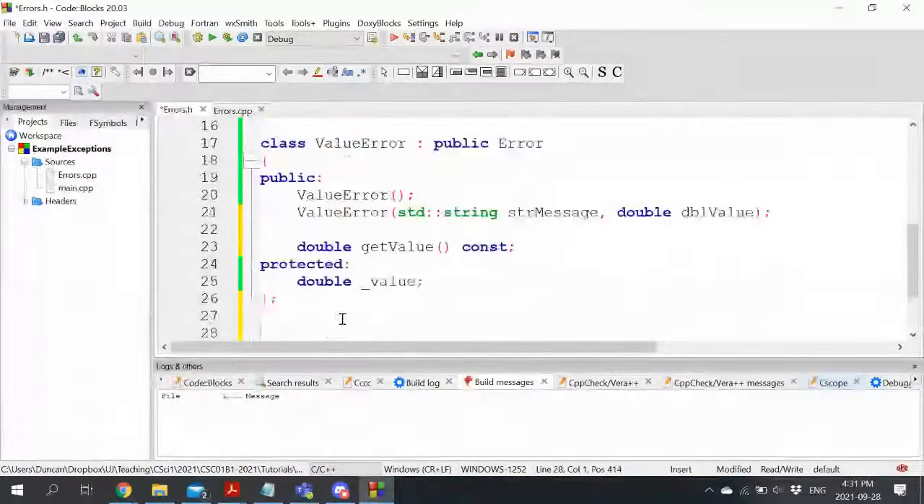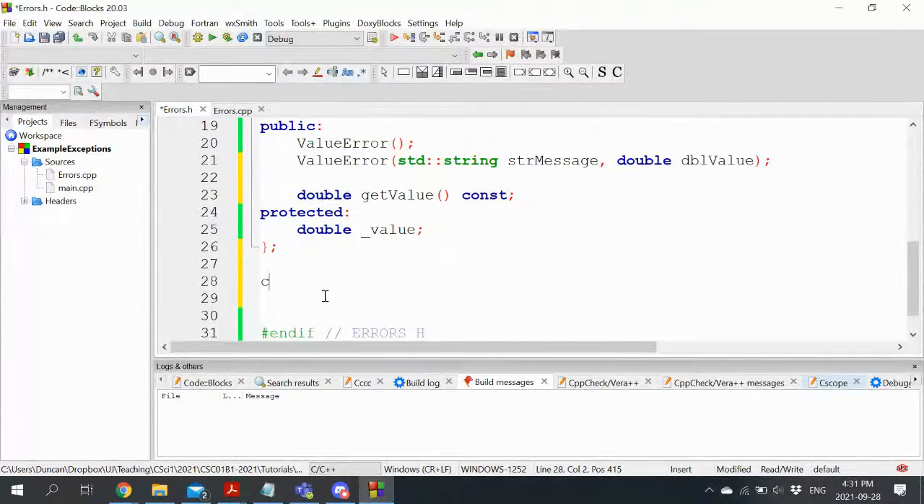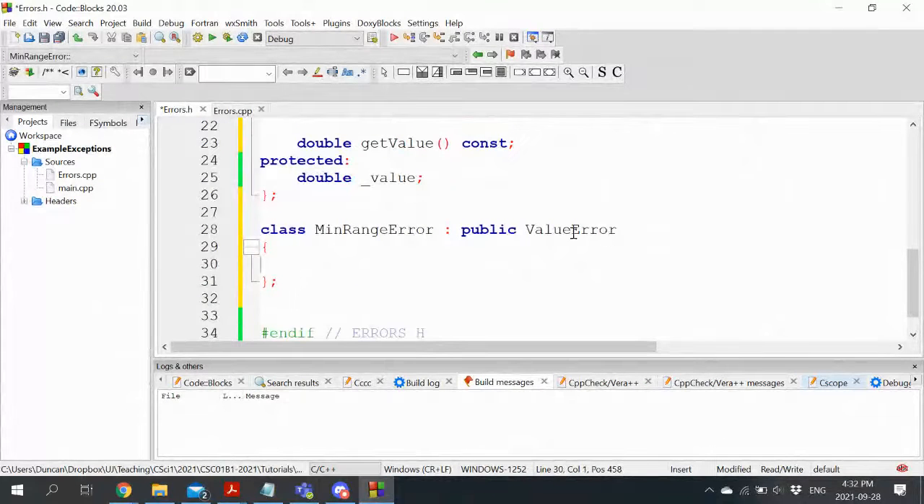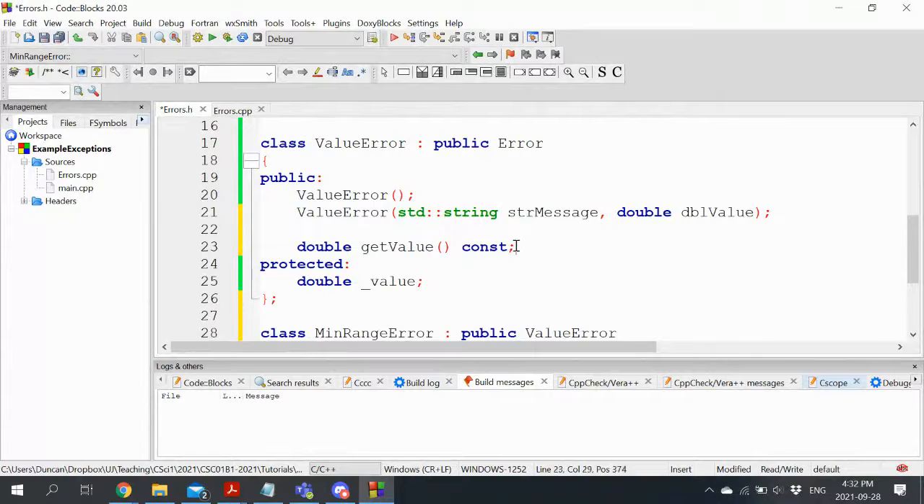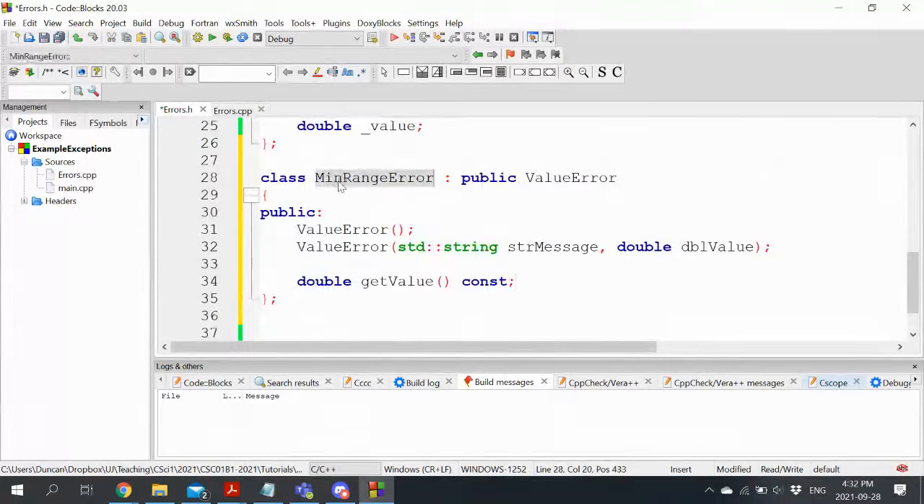And then we will say that minimum range errors and maximum range errors are kinds of value error. Each one will introduce a min value in addition to the regular value, and a max value in addition to the regular value. So they'll all specify increasingly more details about the kind of error that's occurred. So this is a kind of value error.